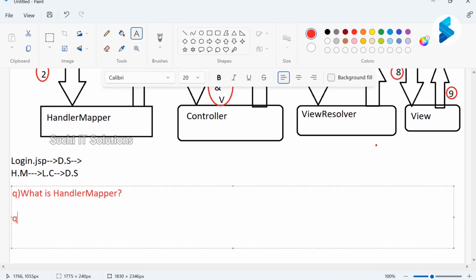Now, what are the predefined handler mappers, or I can say built-in handler mappers?